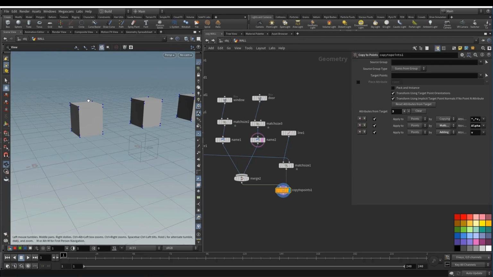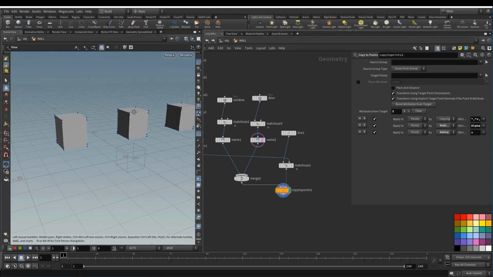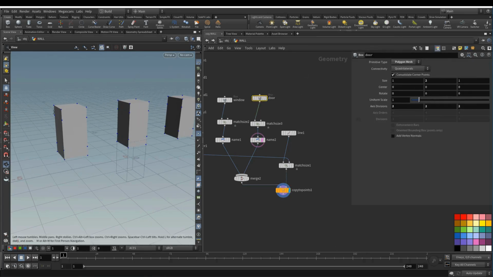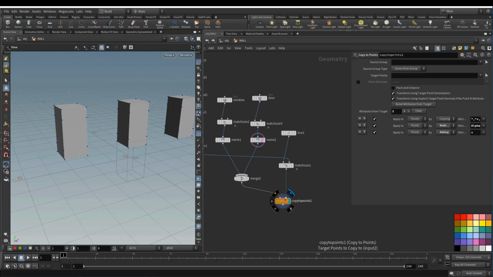What I want to do is copy the window, a window, a door, and another window. In fact, let's make the door a little bit longer so we can tell the difference. There we go. So it's not quite working as we want. So we could use a nice little feature of this copy to points node to do that.